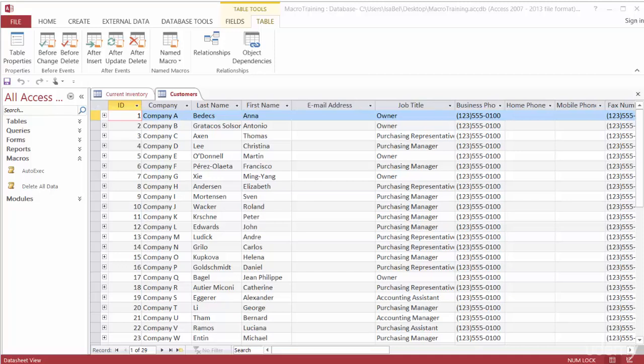In this next section, we will be working with data event macros. These data macros were introduced in Microsoft Office Access 2010, and they can run before or after an event occurs on a table, like adding a record, modifying a record, or deleting a record. Data macros are both created and managed while viewing a table in Datasheet view or from the table's design view.